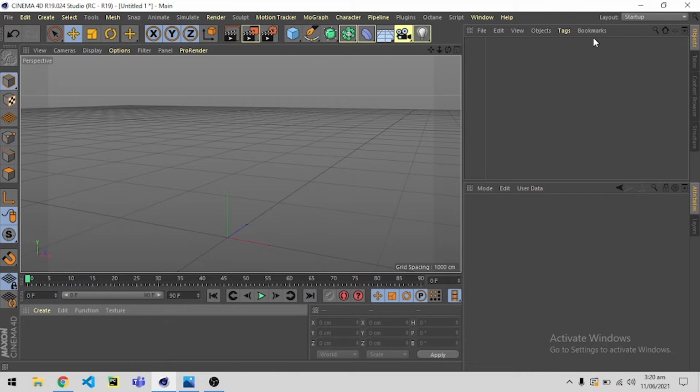Alright guys, so welcome back to the beautiful world of Cinema 4D, and in this video we're going to be creating this amazing tree. So yeah, without any further ado, let's go ahead and start.